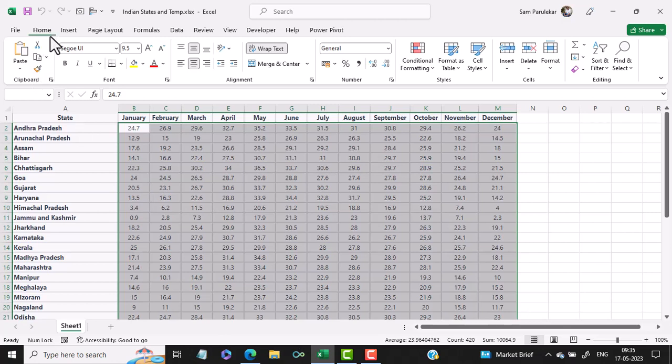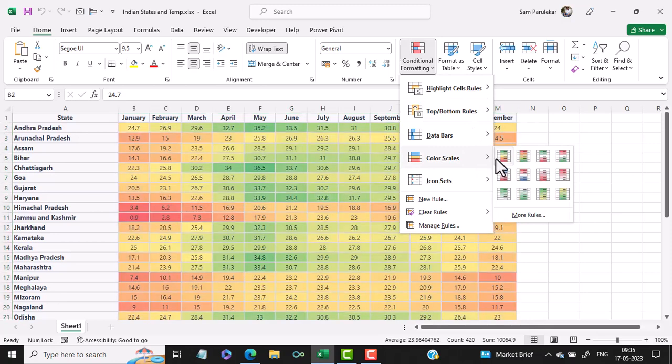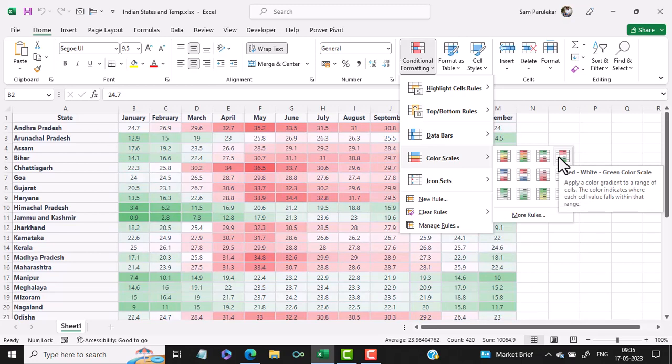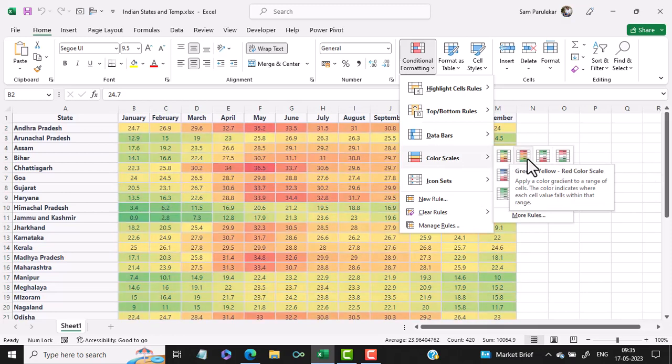After that, click on the Home tab, and in the Home tab select Conditional Formatting, and in Conditional Formatting select Color Scales. So in color scales, you have the option green, yellow, red color, or you have red, yellow, green color, or green, white, red color, or red, white, green color. So in our scenario, we will select the second option, which is red, yellow, green color.